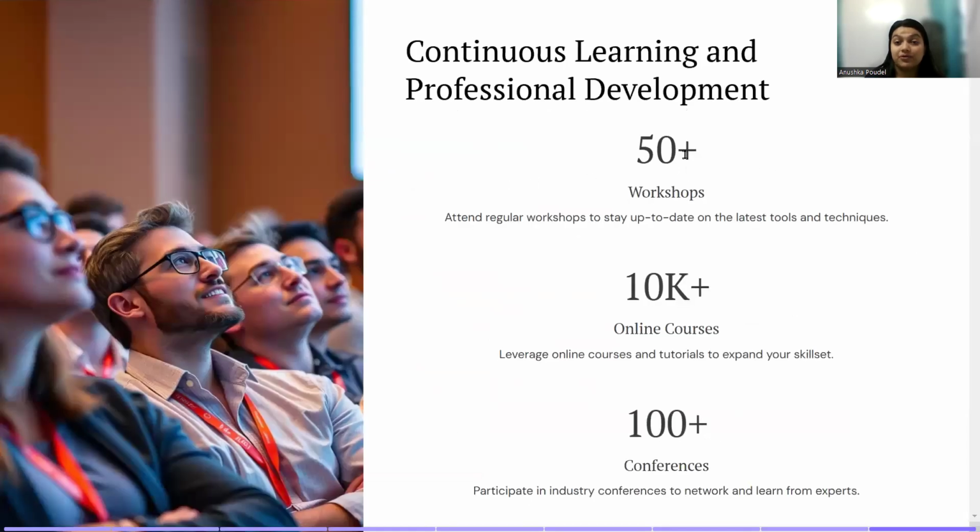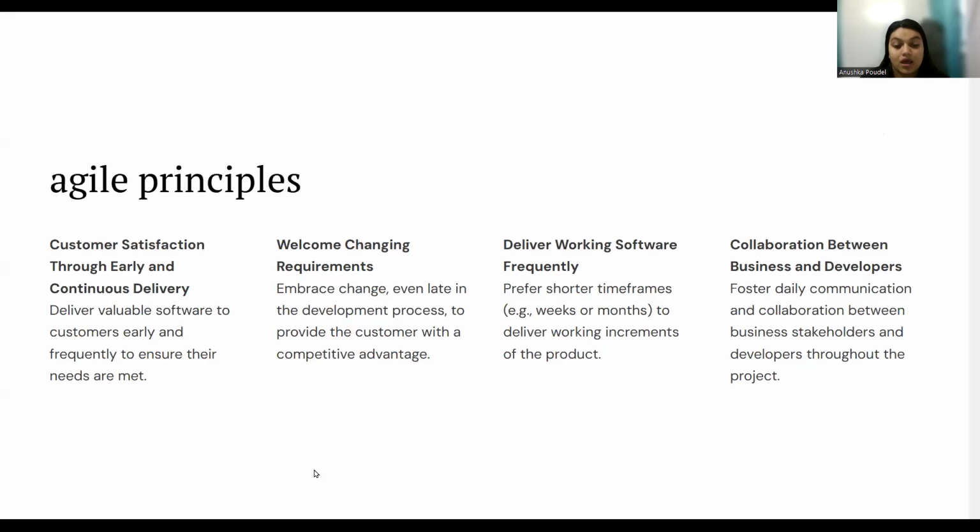Now, continuous learning and professional development. This includes 50 plus workshops. Attend regular workshops to stay up to date with the latest tools and techniques. 10K plus online courses are already available. Leverage online courses and tutorials and attend conferences to learn from the experts themselves.